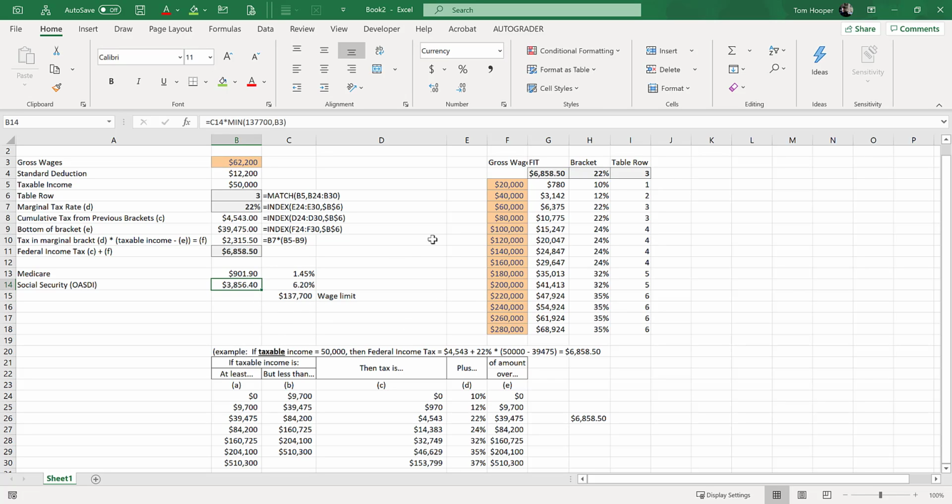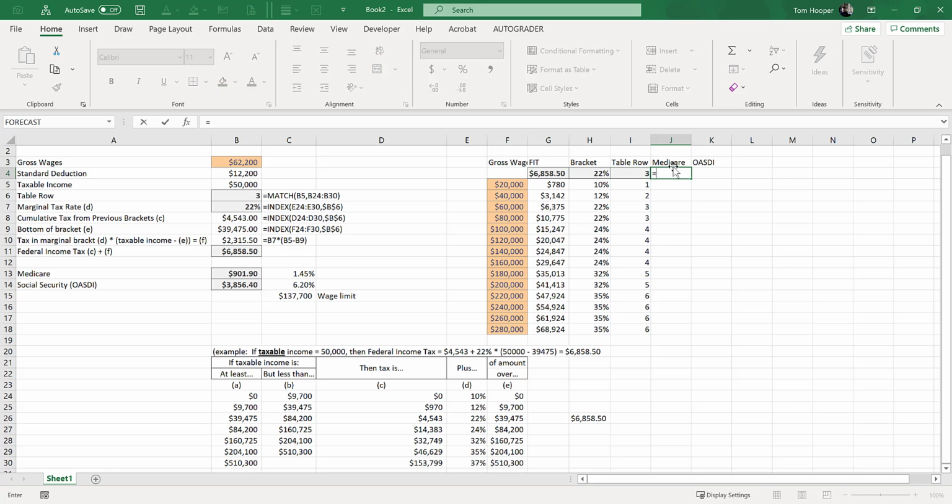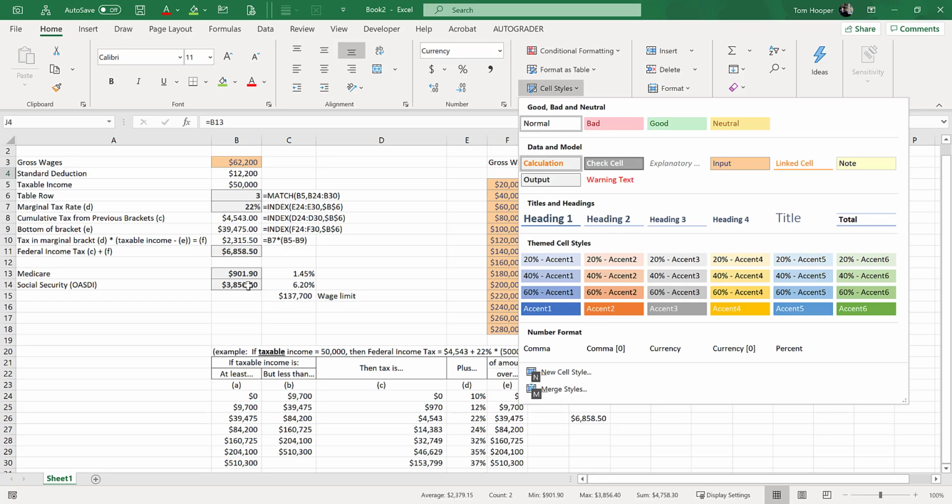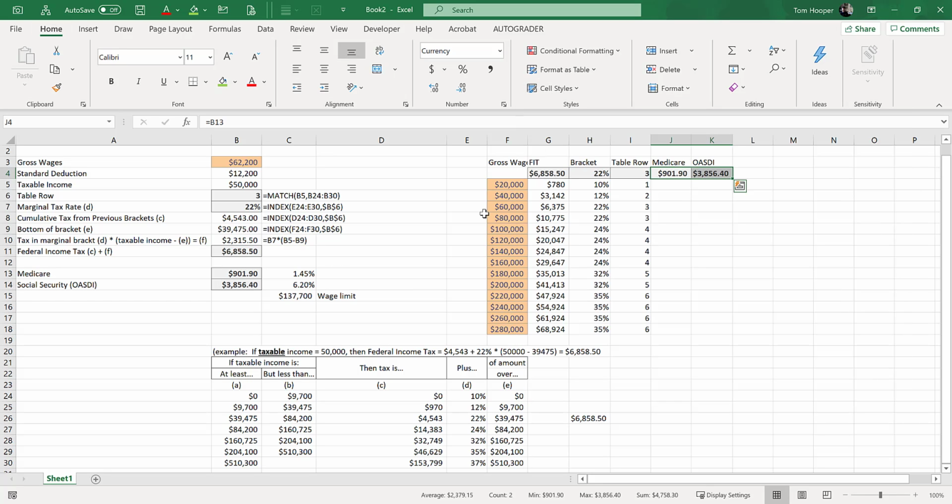And let's come over here and add those outputs. So Alt-HJ outputs, and we call this Medicare and OASDI equals that, equals that. Format them as outputs. And let's rebuild this data table.